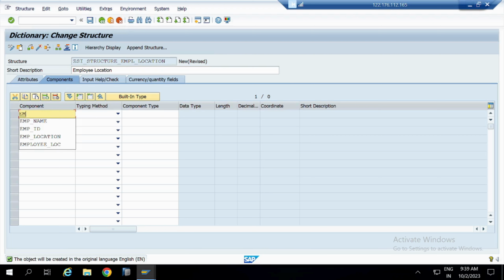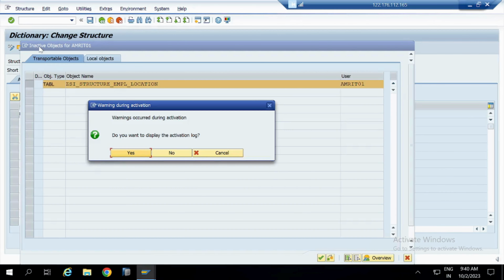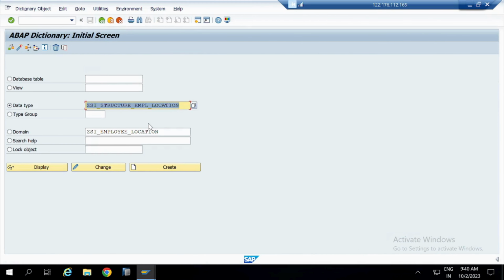Now in the component, just give a field name. I am giving the name of my field as employee_location, and in the component type we will copy the name of the data element. See, now if you want to add multiple columns as well, you can simply add them. You will have to give the name of the field here, and in the component type you will provide the name of your data element. Simply save it, package, transport request and activate it. So your include structure is ready. Now copy the name of the structure and see how we can add it in our table.